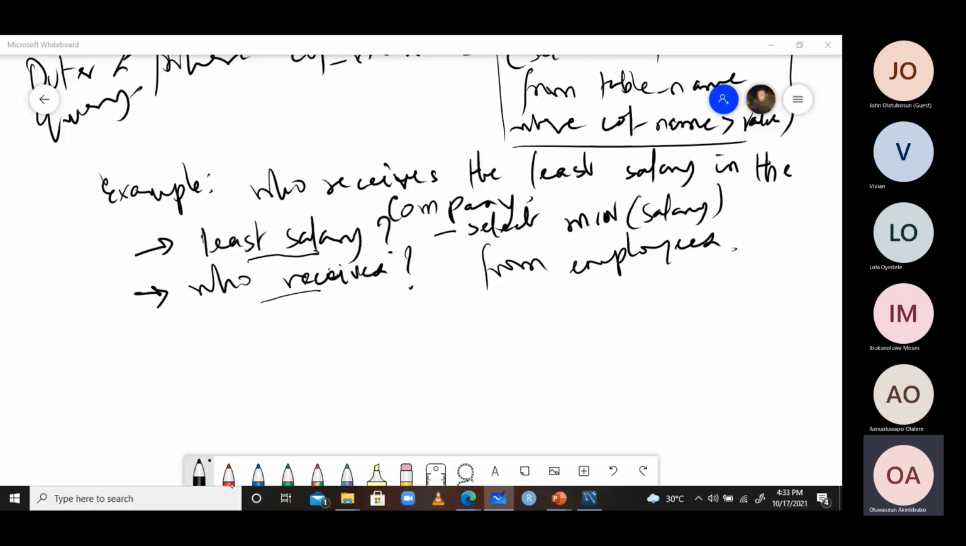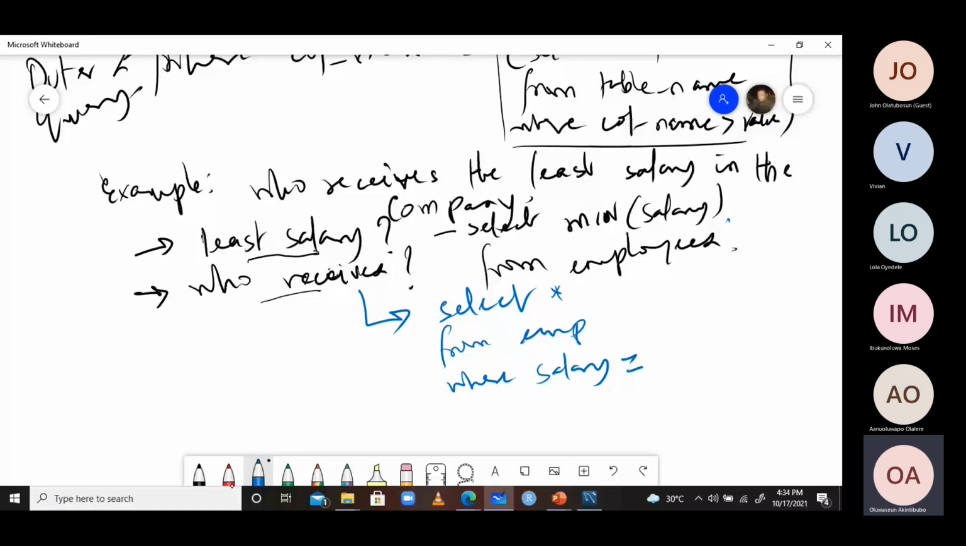Then the next statement will be: who now receives the salary? So we say select all from employees where salary is equal to, maybe this result gave us 5,000. So we now say where salary equals 5,000. With this, we're able to know who receives the least salary. But this means we have to write two different statements, this one first and this one second.